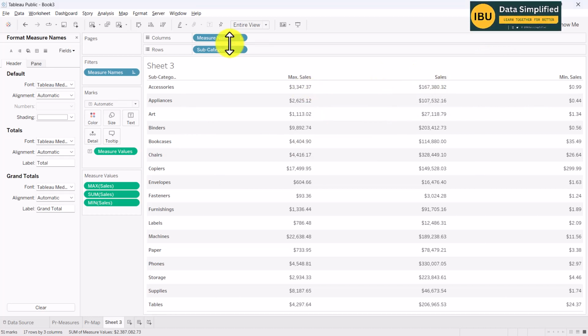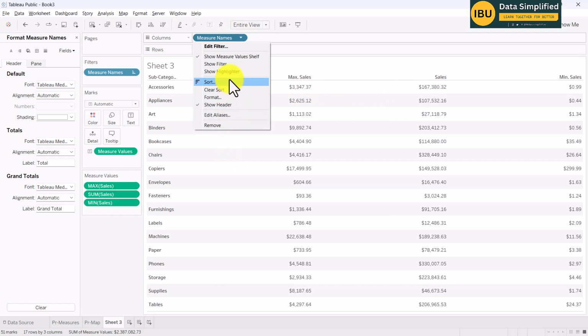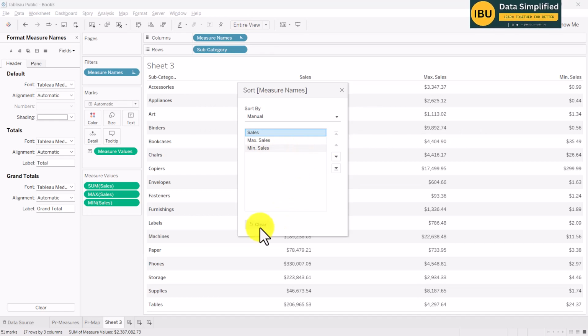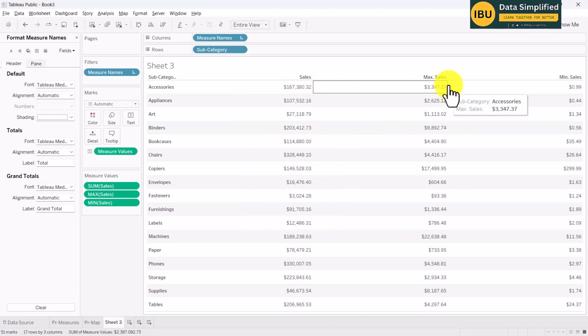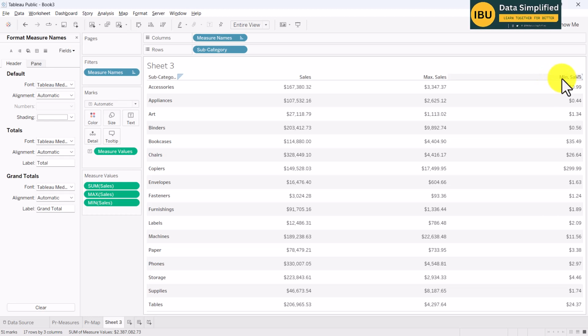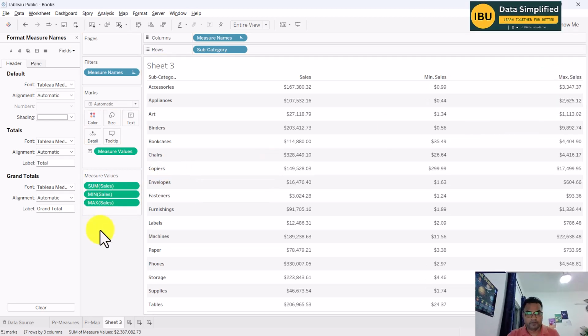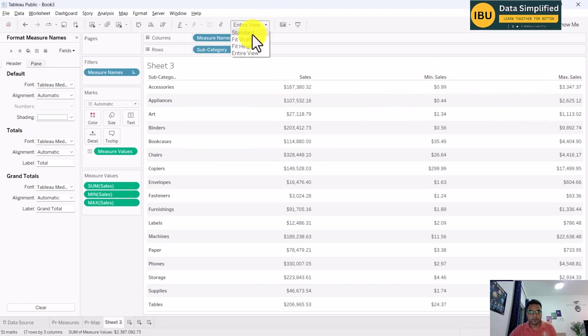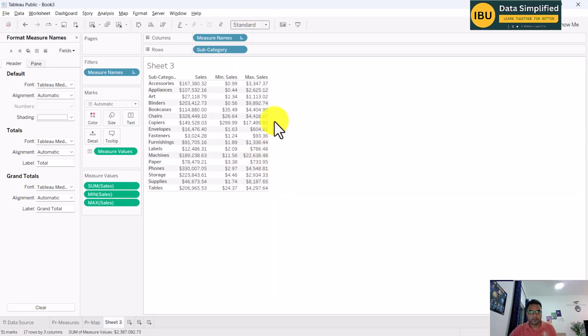Oh, something we did. So you have to go and update this, whatever sequence you want, then you have to arrange it like this. So I will keep the sales first and then minimum and then maximum. From here also you can arrange like this: sales, minimum and maximum. Okay, so now it's done.